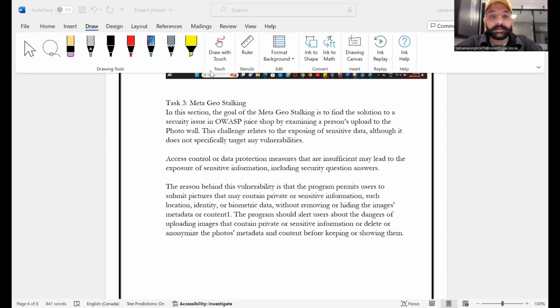So basically, I'm Satnam Singh, and I'm the third member of this group. Today we are discussing project phase one. So we solved a number of challenges in this project, and we are talking further about this project and the given tasks.